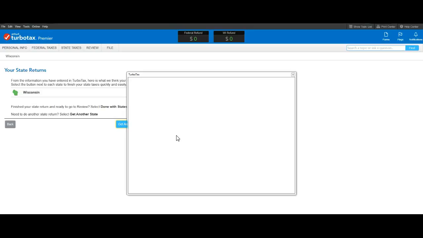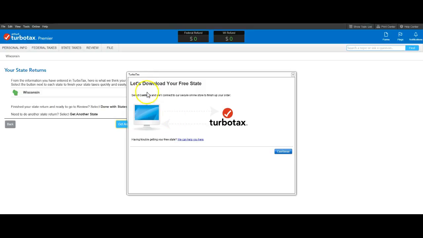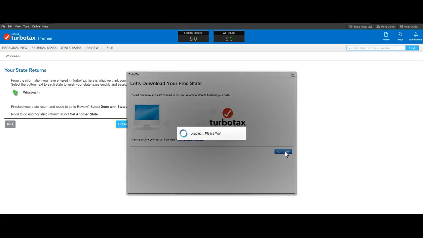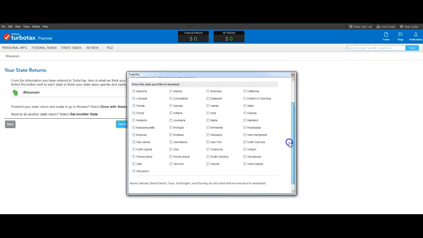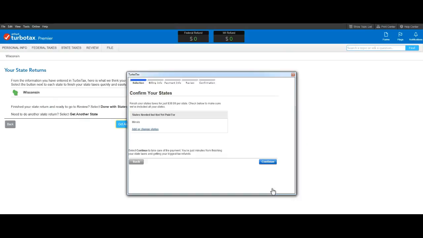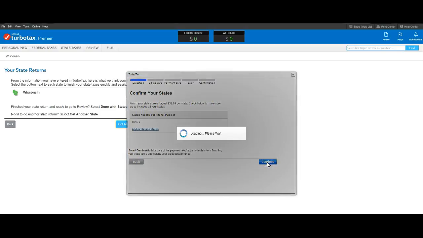And then it comes to this page where it says, let's download your free state. And they're like, oh my goodness, yes, fantastic. So they'll click continue because they're excited. And then they say, okay, Illinois. So they'll check Illinois and continue. Confirm your states. Finish your state taxes for just $39.99 per state. Check below to make sure we've included all your states. Okay, yes, that's fantastic. And they'll click continue.